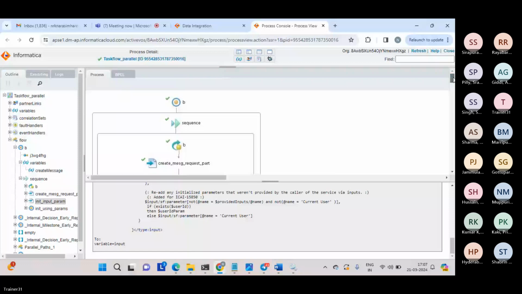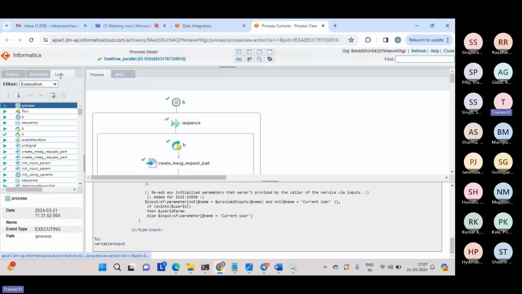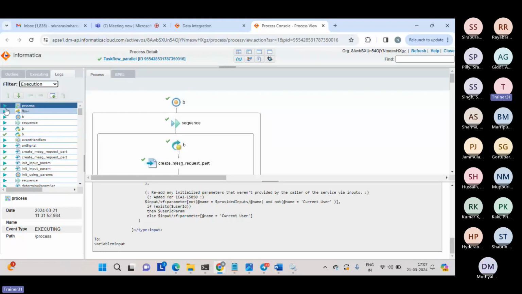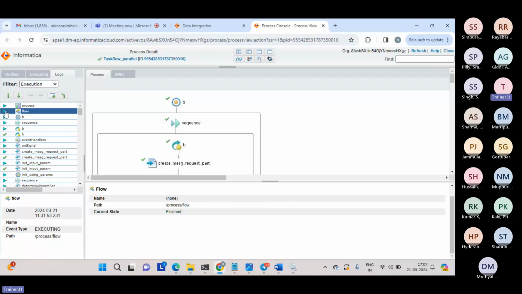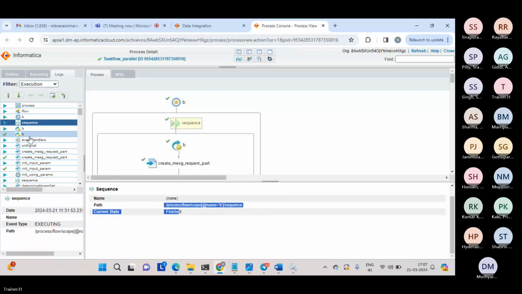Now next we can also look at logs. Can you see here execution logs? In case of any faults, you can see faults. Let's say execution logs. Let us start. So process flow finished. See here we can see finish status. And then begin. This also finished. Name equal to begin, whatever. Sequence started and finished. Then we can see the complete execution flow here.